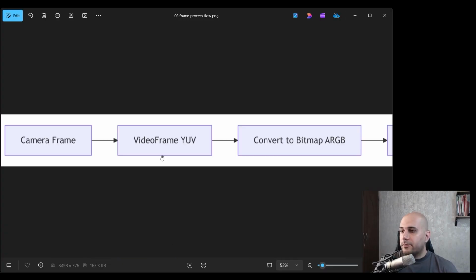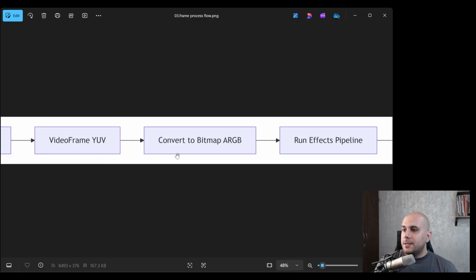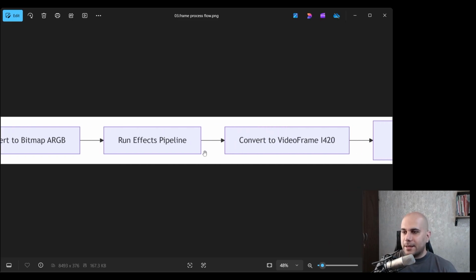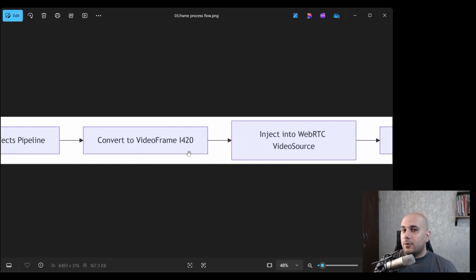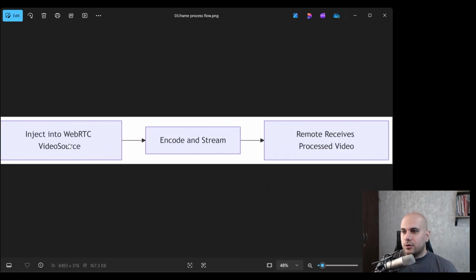So here is our flow of capturing a frame, processing the AI filters on it, converting it back to a video frame and passing it to the connection to transfer to the other target. At first, we will get the camera frame, convert to the video frame or YUV frame. Then we will convert it to a bitmap ARGB and run the effects pipeline on it, then convert it back to the video frame and inject it into the WebRTC video source, and then encode, stream and send it to the remote user.